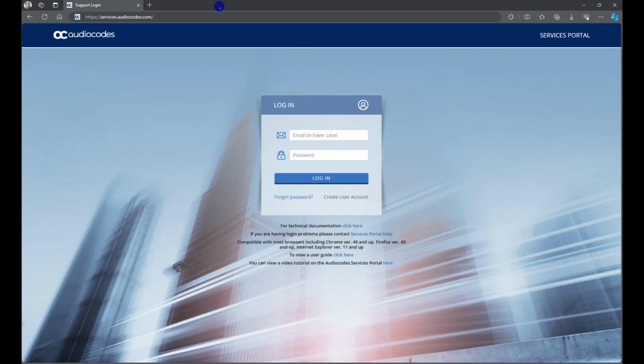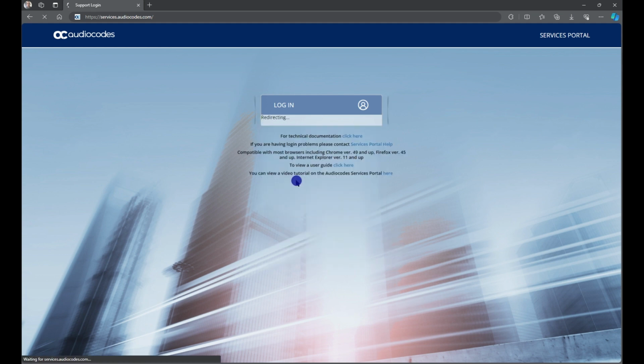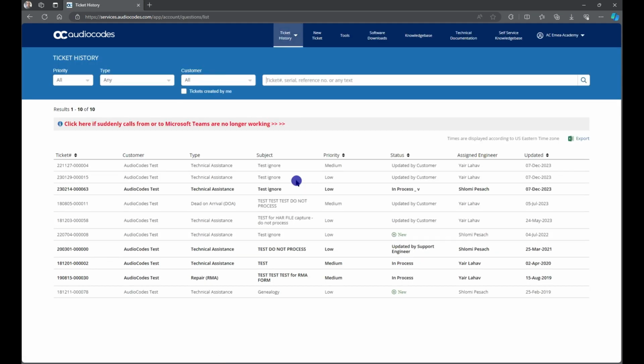Let's get back to the AudioCodes Service Portal. To log into the services portal, enter your email address and password in lowercase, and then click Login. After you have logged into the services portal, the ticket history page appears and shows the current open tickets.